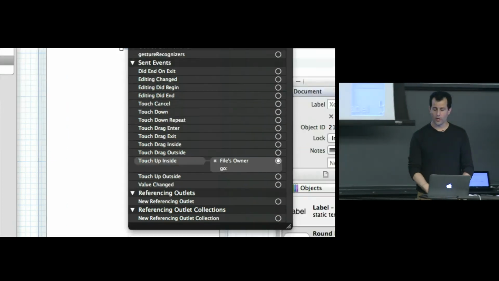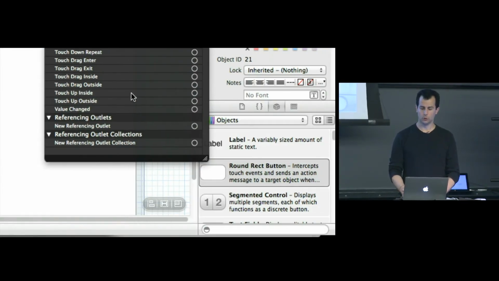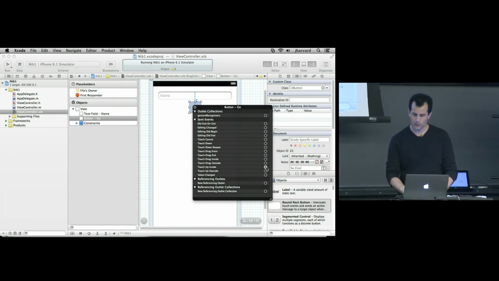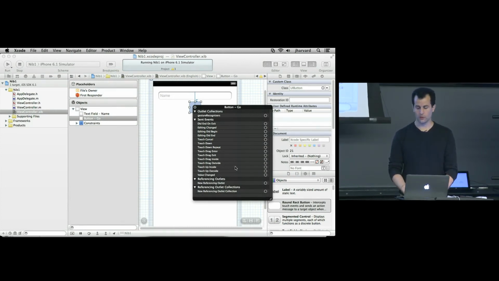Suppose you didn't really know that or you wanted to change it or you just goof. Notice I can undo this. Oops, that was a mistake. But no worries. I can zoom out. And now notice I can go to touch up inside. The little circle becomes a plus. And if I click there, notice I can drag to File's Owner, choose go again. So two different ways to now do this. And we'll give you a third if I now delete that. So the blue line is now gone.